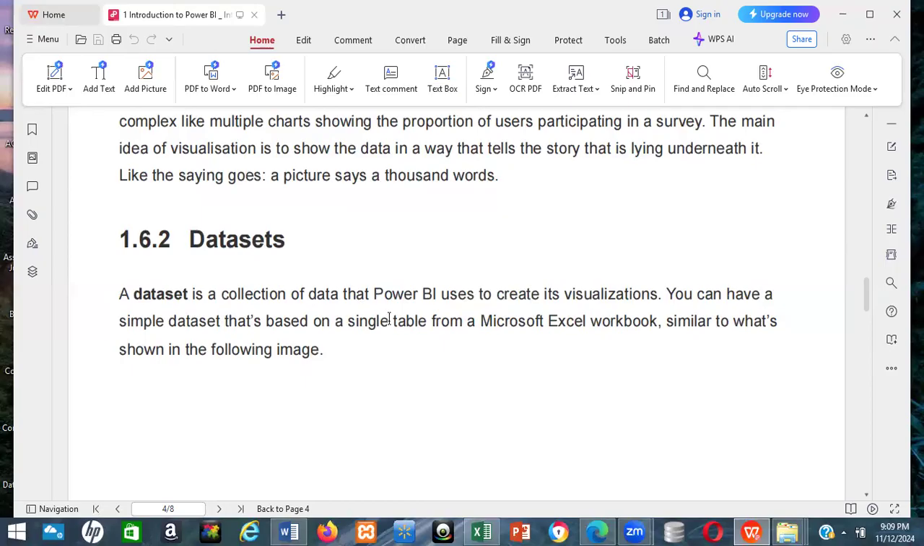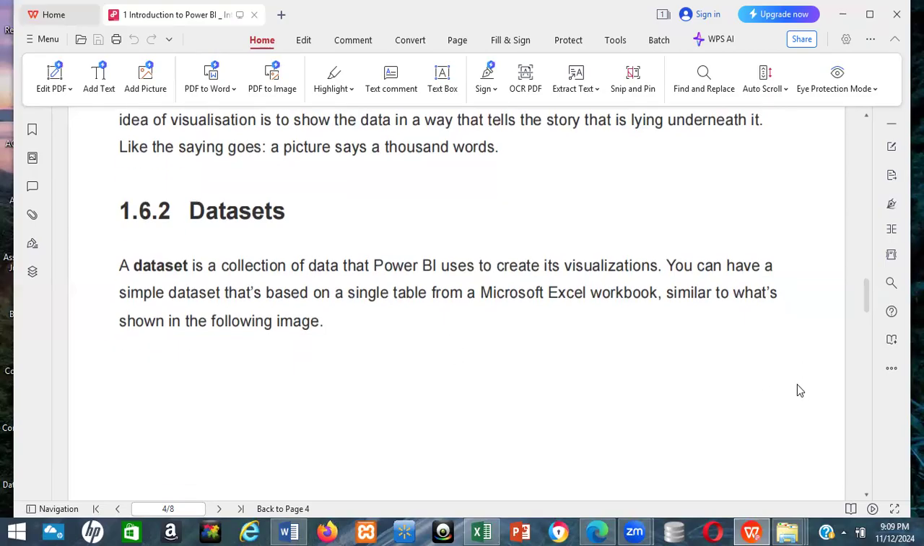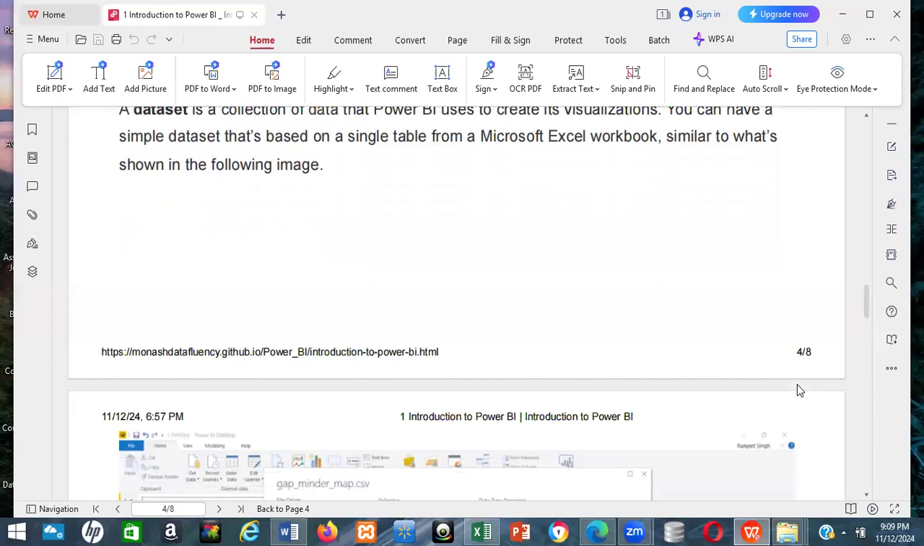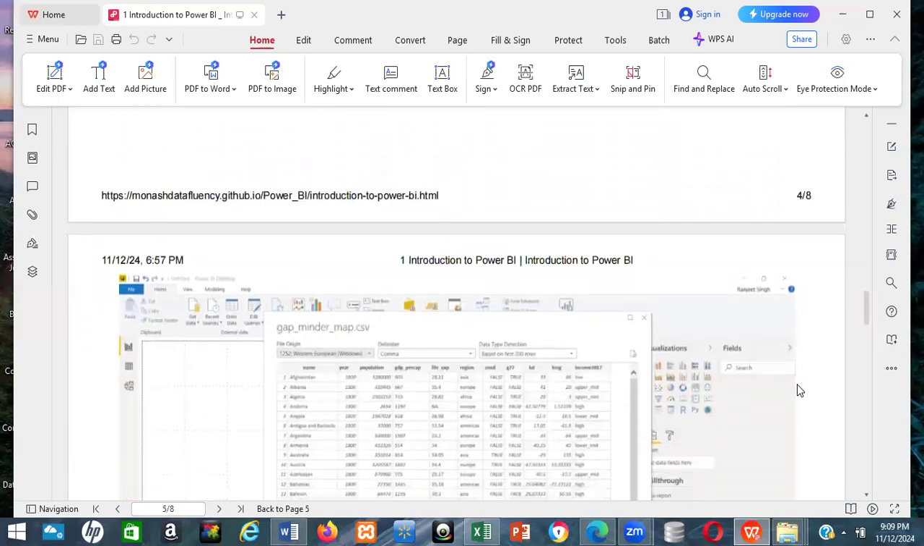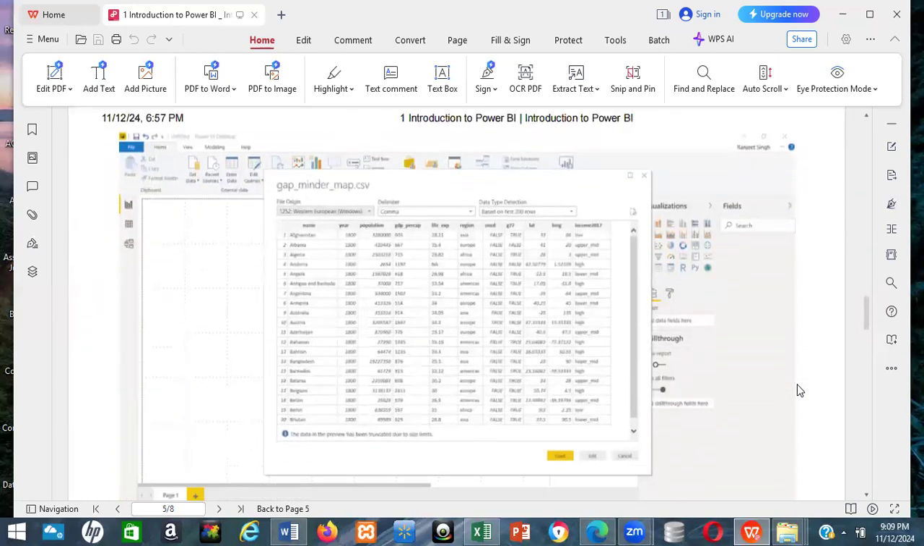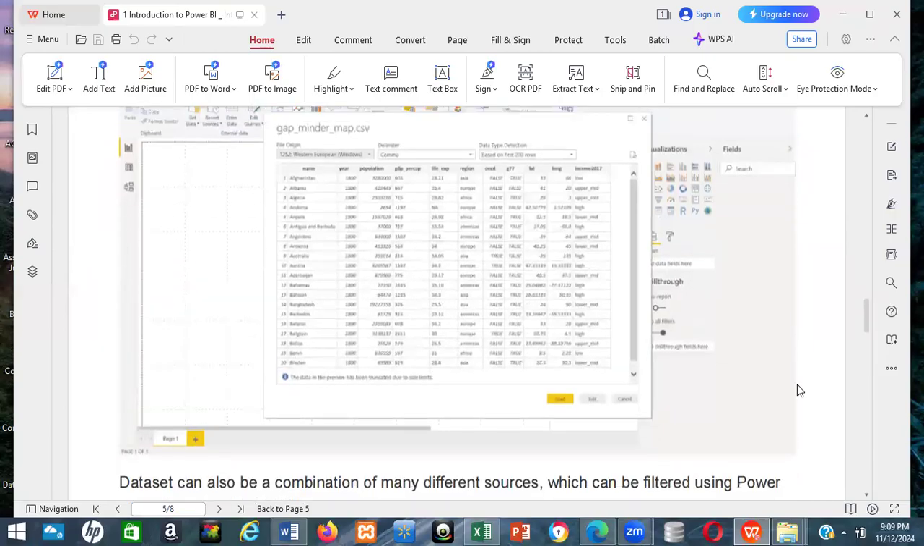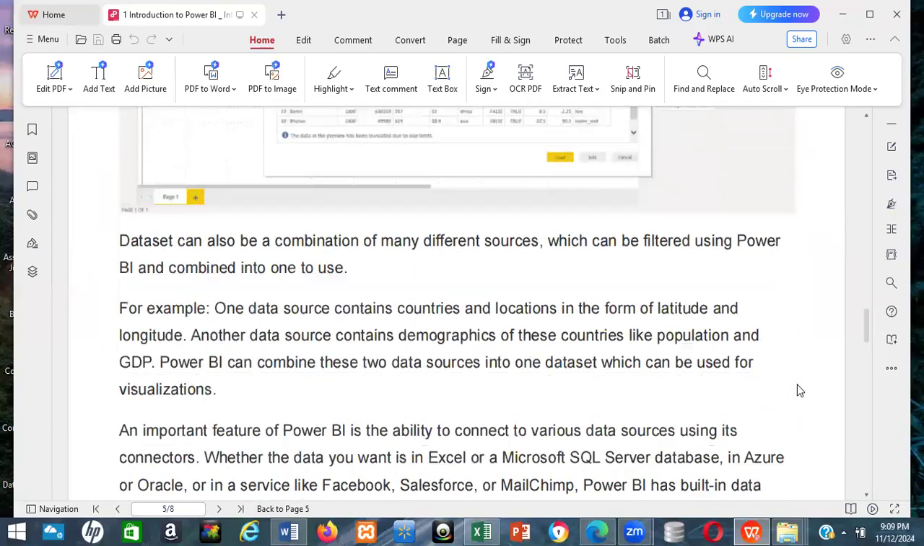You can have a simple data set that is based on a single table from a Microsoft Excel workbook. The data set could be from Excel, or it could be from other sources, such as MySQL and all that. A data set can be a combination of different sources.